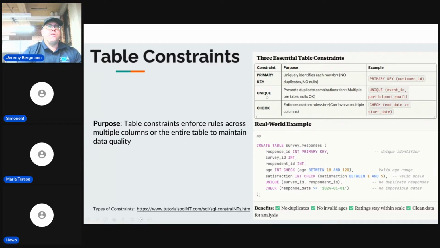Another table constraint is unique. You can force a column to have unique values, and it prevents duplicates from entering that column. With the unique keyword, you can ensure that you aren't going to get two 1s for a customer ID. It will reject the second one. So it's like an assurance check on making sure the values are actually unique. And then check, like we saw, enforces custom rules.